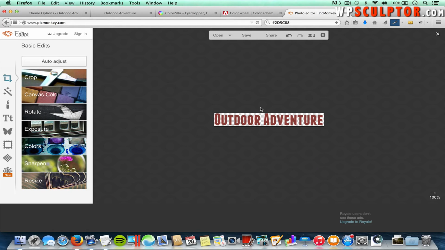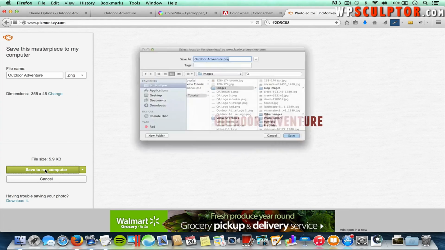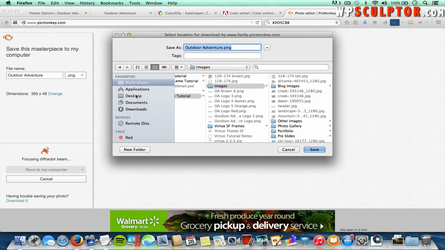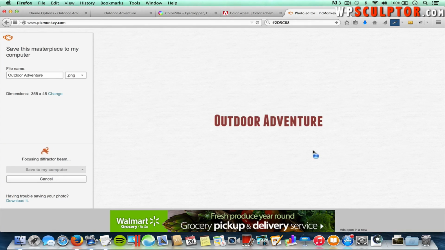And to save this logo, we're going to save it to our computer. Click on save, and we'll give it a title. And you want to make sure that you're saving this as a PNG file and not a JPG. Basically a PNG file allows you to have a transparency in your image, which is exactly what we want. And click on save to my computer. Click save.